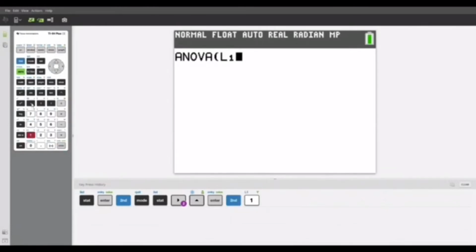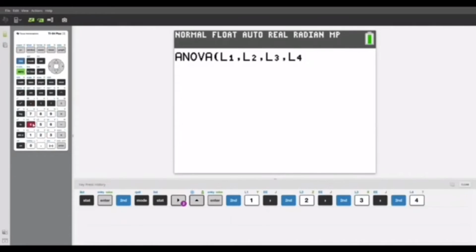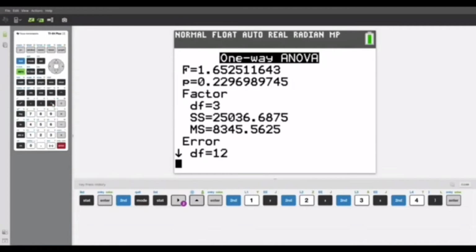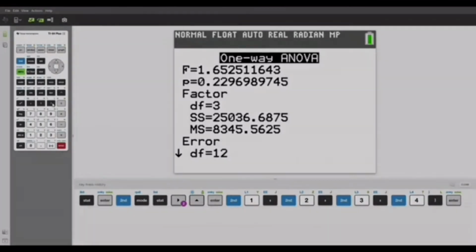So second one, we'll put L1. You guys have a comma button. Second 2 for L2, comma. Second 3 for L3, comma. And then second 4 for L4. Close your parenthesis. Select enter. And you are going to get a test statistic along with a p-value.